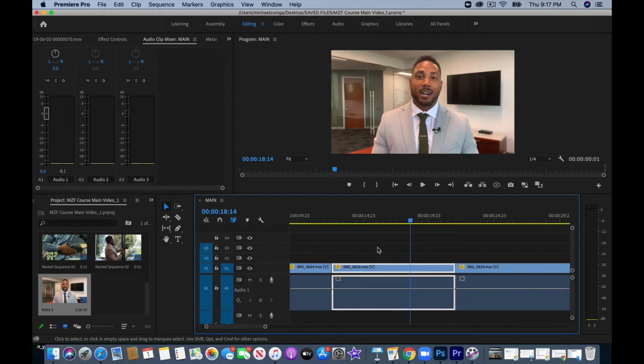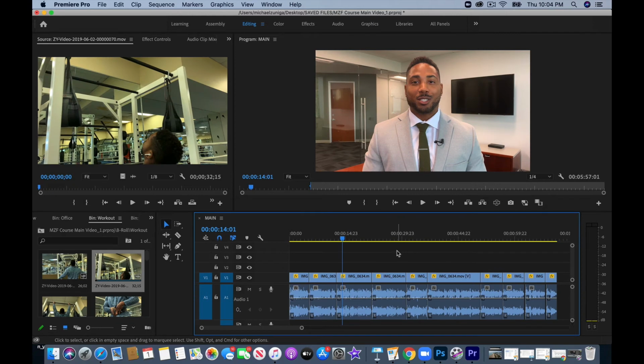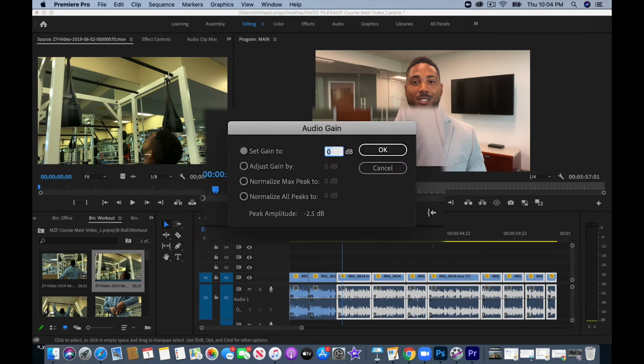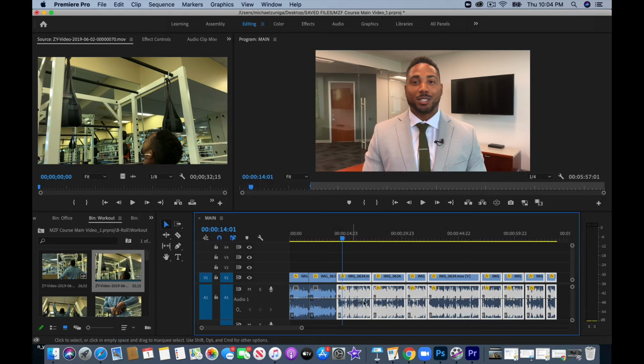Okay, so there you go. Okay, all right, so another tip if you want to make your life easier and you want to set the same audio gain levels for multiple clips, all you have to do is highlight the clips you want, press G on the keyboard, go to Normalize Max Peak, let's say we set it to 5 dB, click OK, and now you can see all the audio files here have increased to 5 decibels.